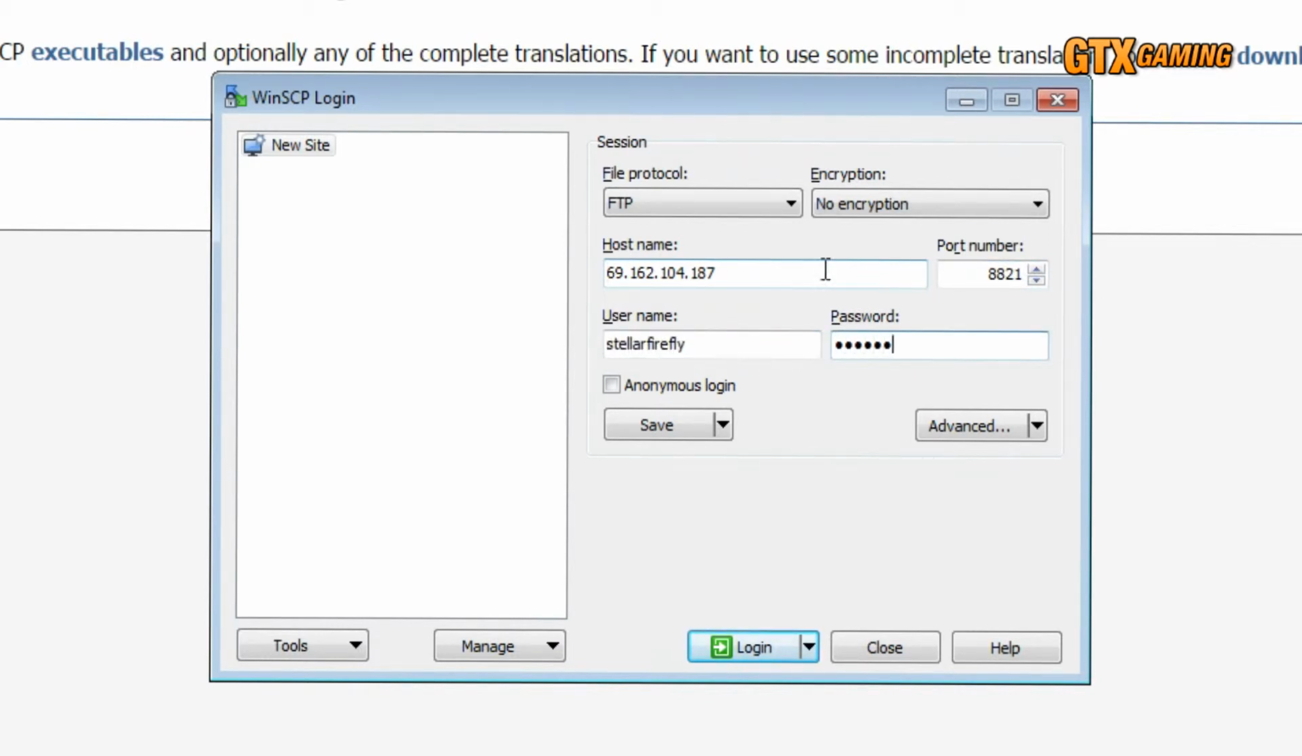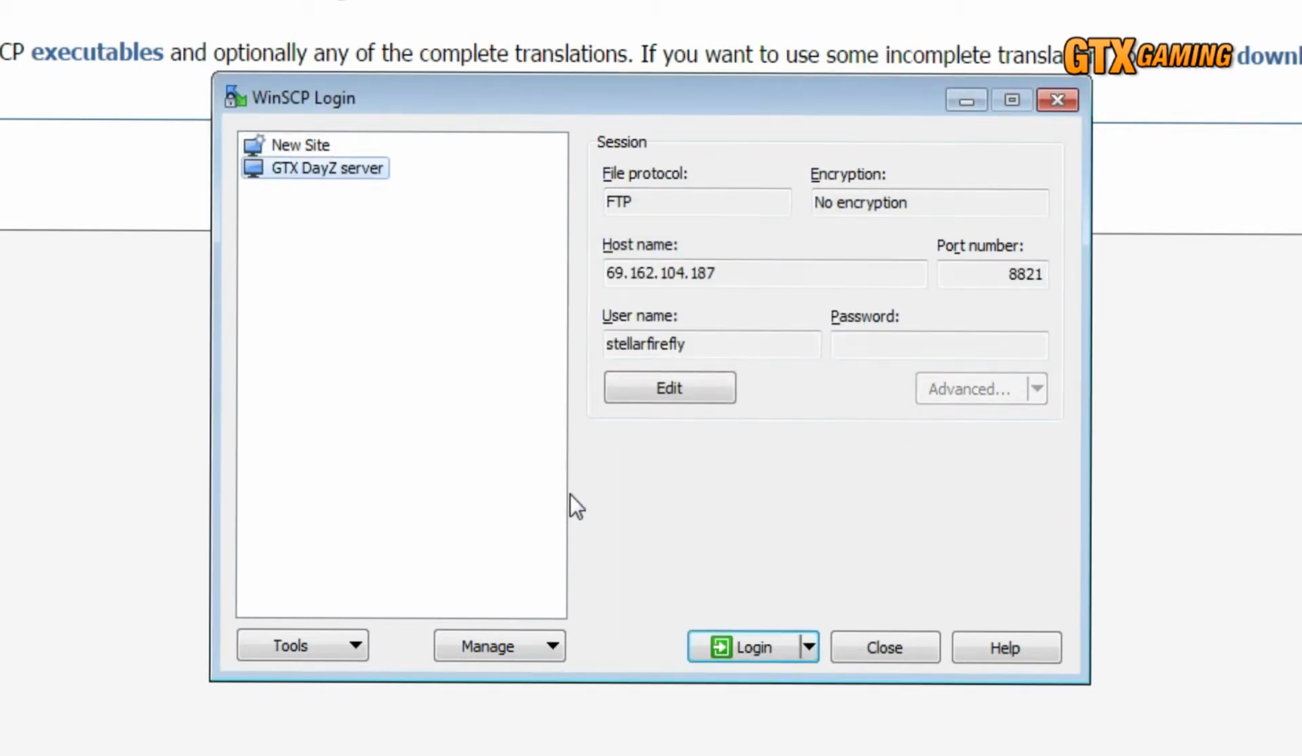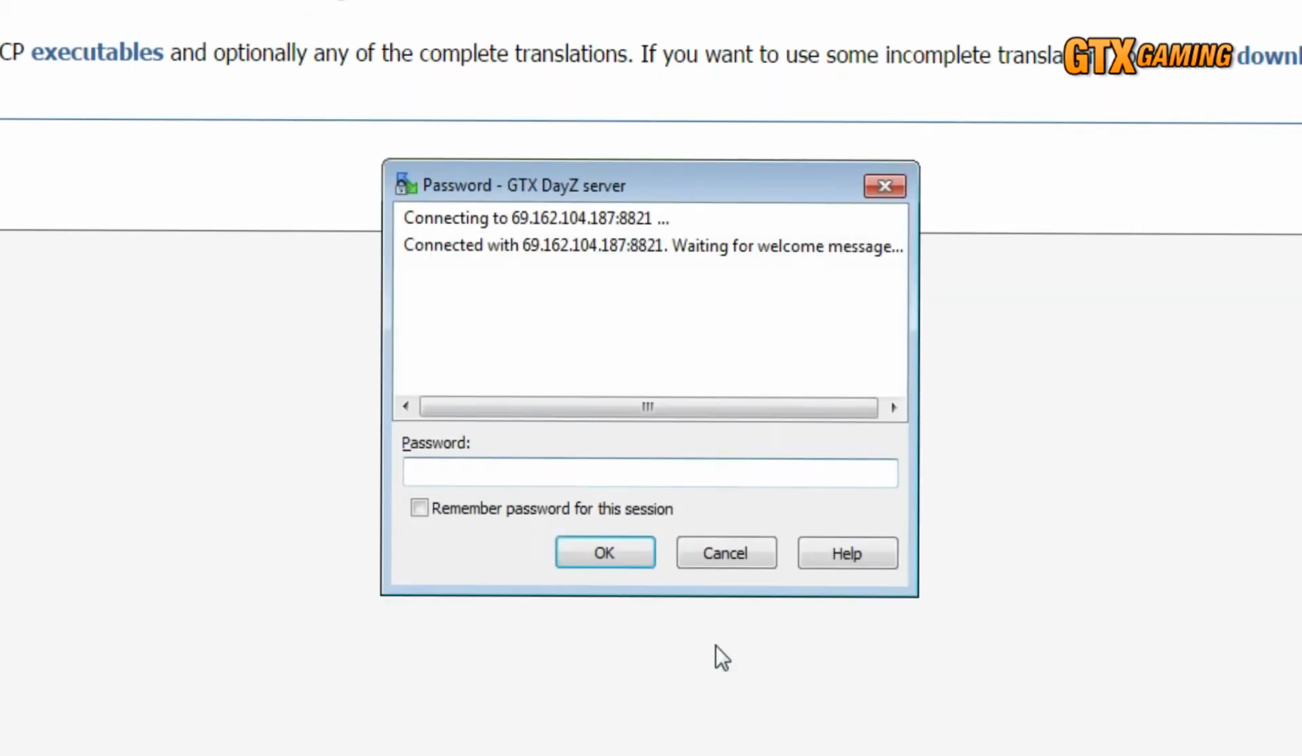I recommend only saving the username here and typing in the password every time you reconnect, just for the extra security, but it's totally up to you. Then, press the Save button. You can give it any name you wish, so we'll call this one GTX DayZ Server. We can now connect to our server via FTP anytime by selecting it from the Saved Sites list on the left and then pressing the Login button.